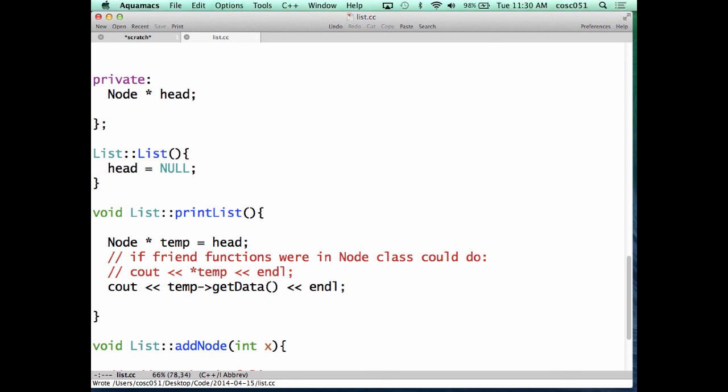Okay? Because otherwise you got to do some ugly stuff. All right, so if we say node star temp equals head, cout get data, this will print one node and one node only. What node will it print out? The first one. So what do we need to do? Yes?